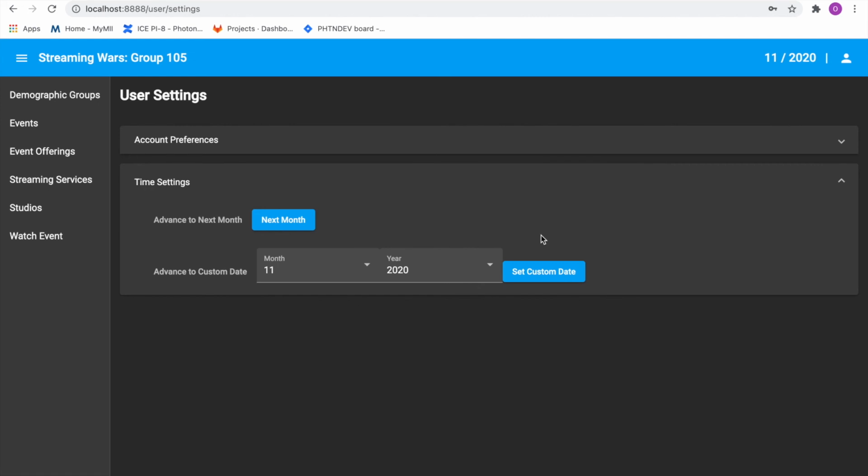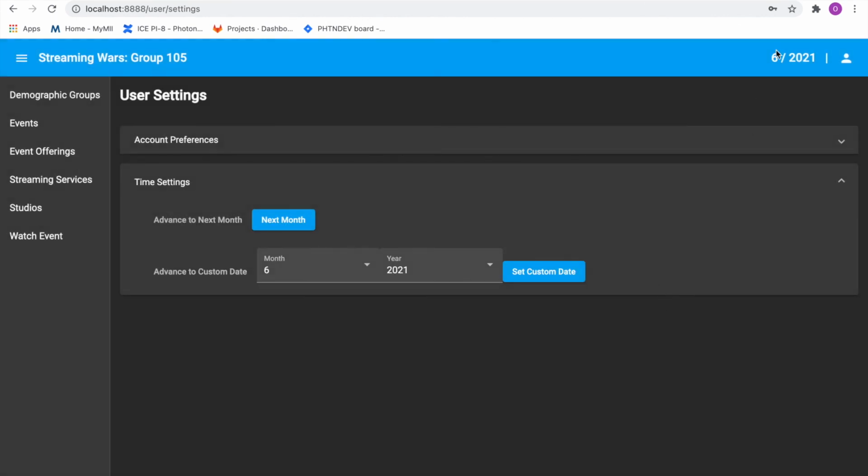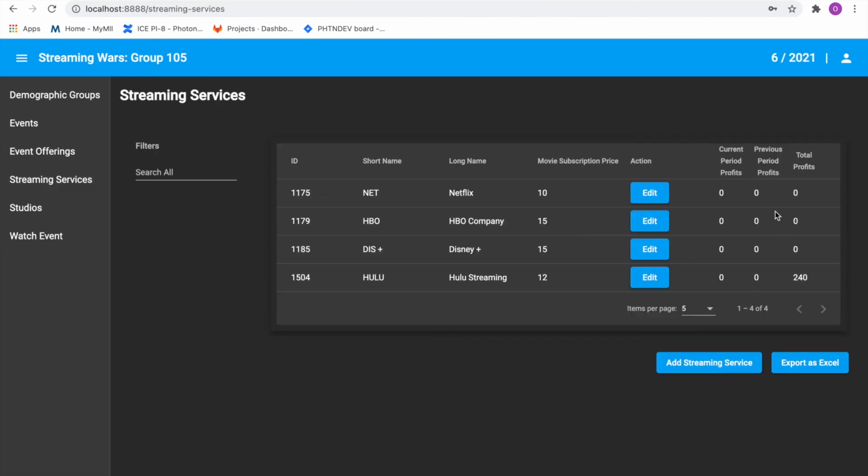And now I'm going to go back to my settings just to show off the custom date choosing, and we're just going to put it a few months ahead. And there we go. So let's check out the streaming services now. So now we shouldn't even see that data on there anymore. Yep, it just shows up in the total. So this provides much greater configurability than the command line application, which did not allow you to customize your system time.